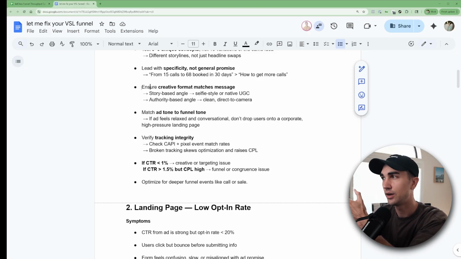The next thing here is to ensure that your creative format actually matches the messaging that you're talking about. If you're doing a story-based angle, it should be selfie style, or native UGC feeling, or maybe interview style, testimonial style. But if it's an authority-based angle, like you talking about how legit you are at scaling businesses, you should build that authority by actually making content that feels authority-driven. So match the message and the tone with the actual format of the creative.